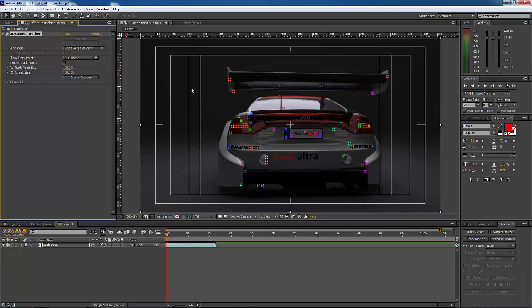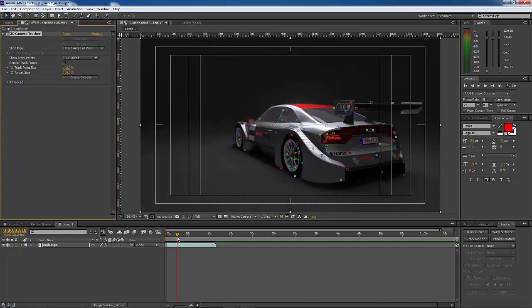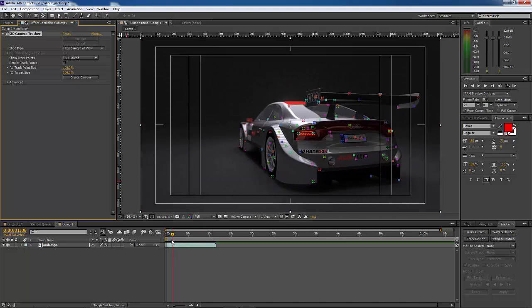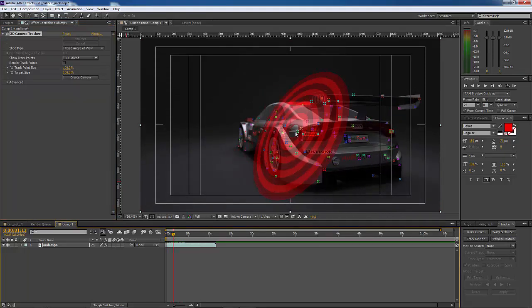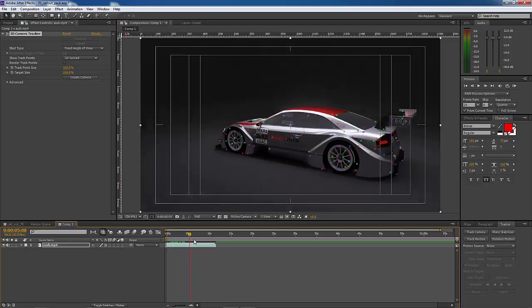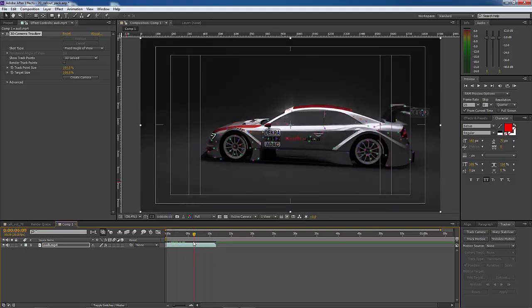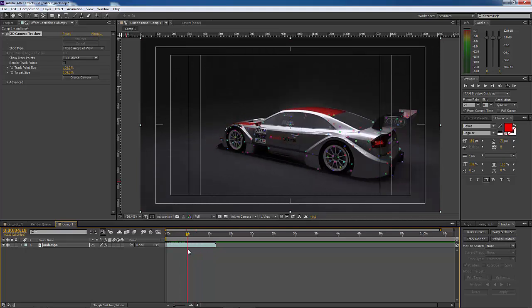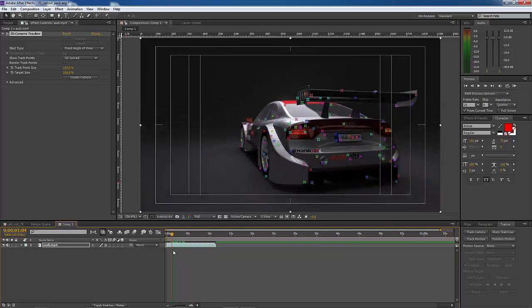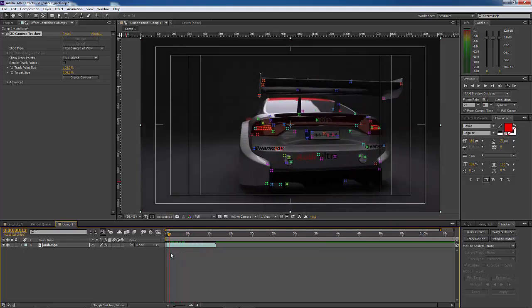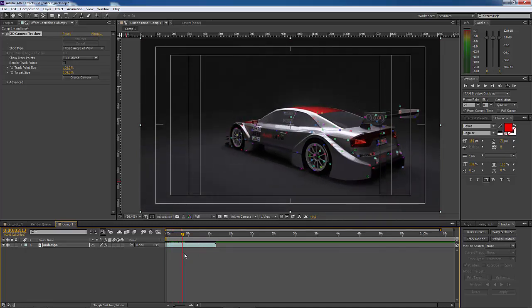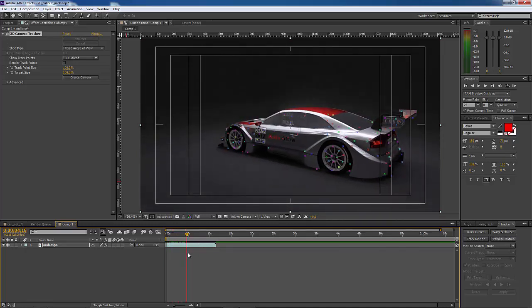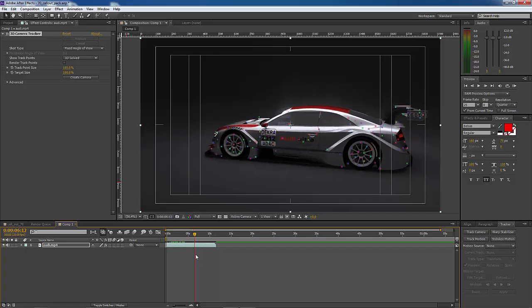Okay, so once you track your footage, you will get a few dots on your video, lots of dots. This is a locator, you can see it like this. Then after that you can choose one of the points that stays in your footage for a long time.